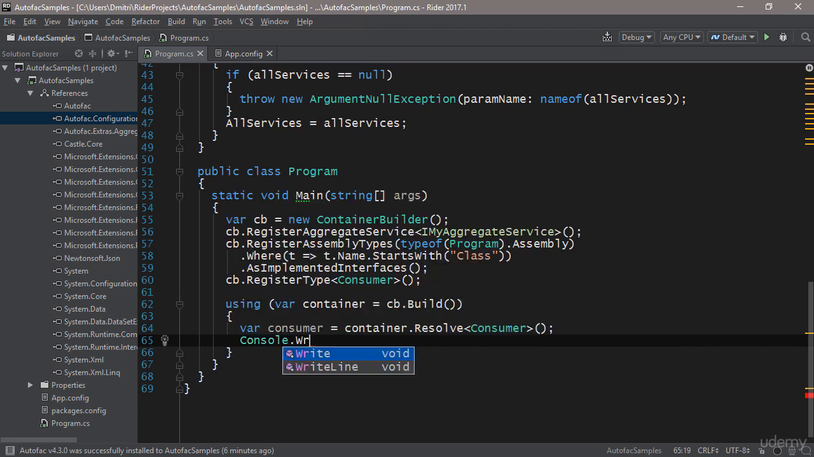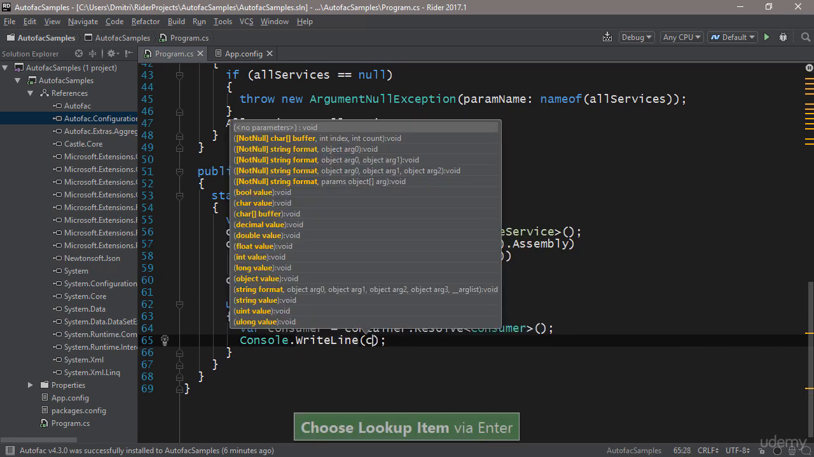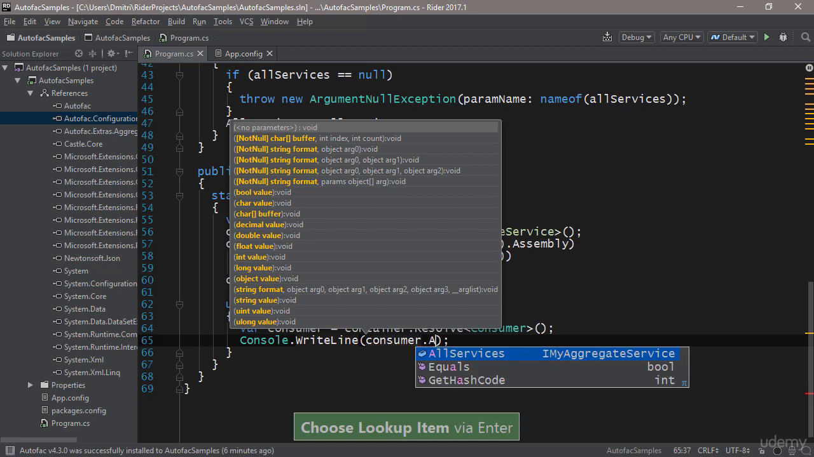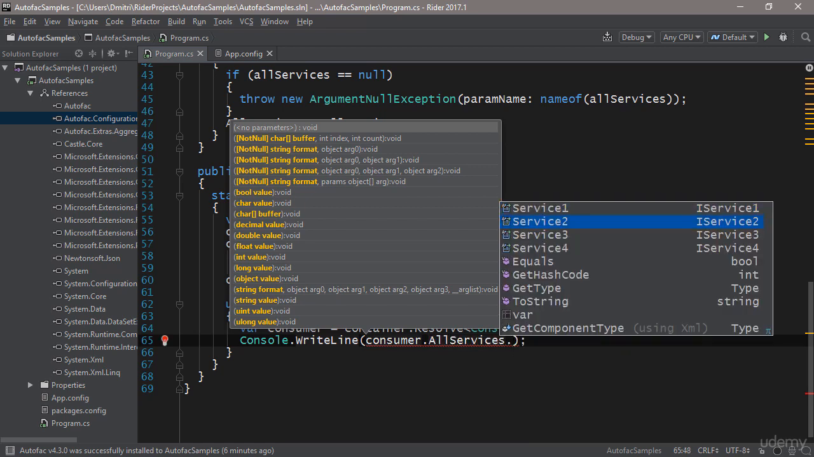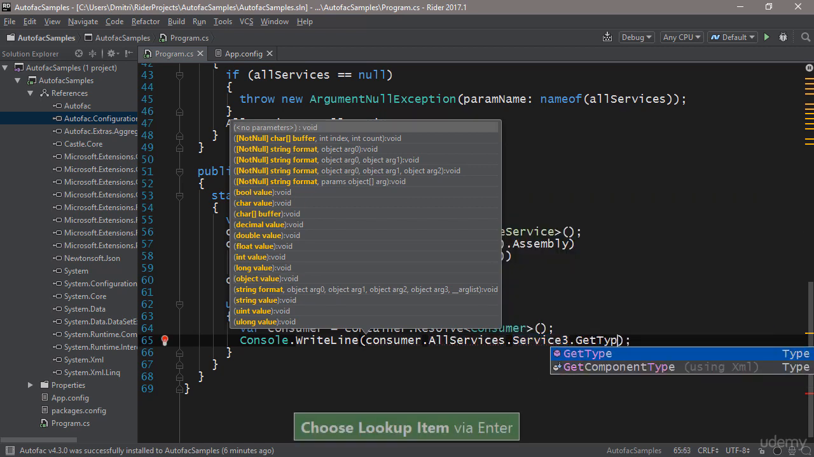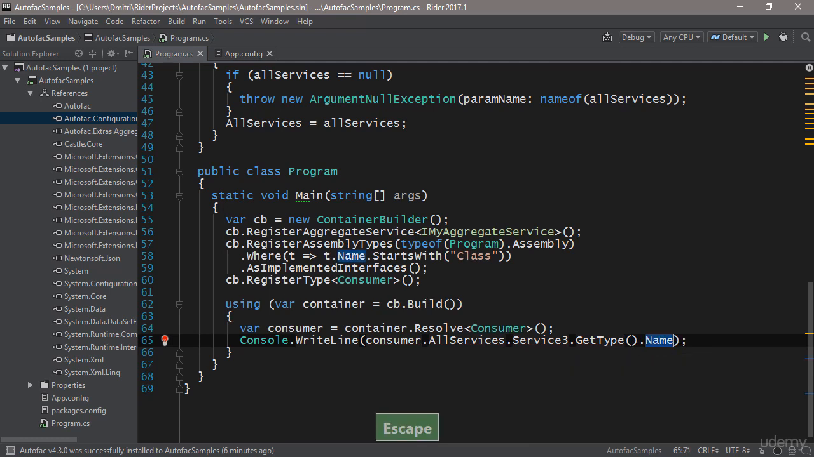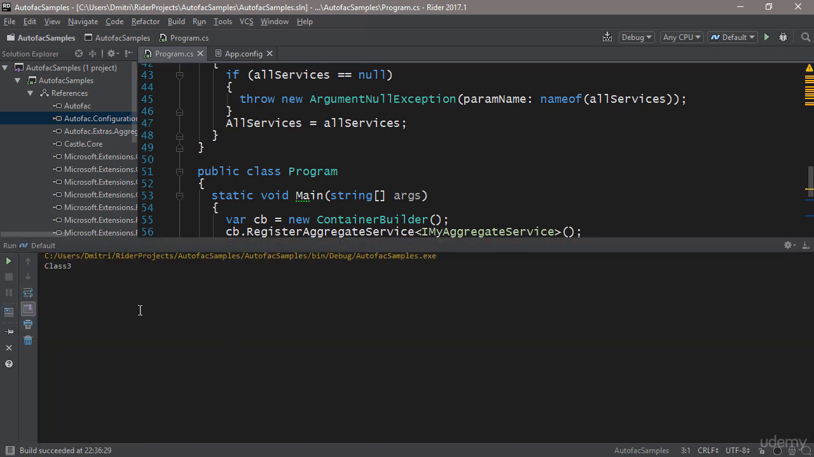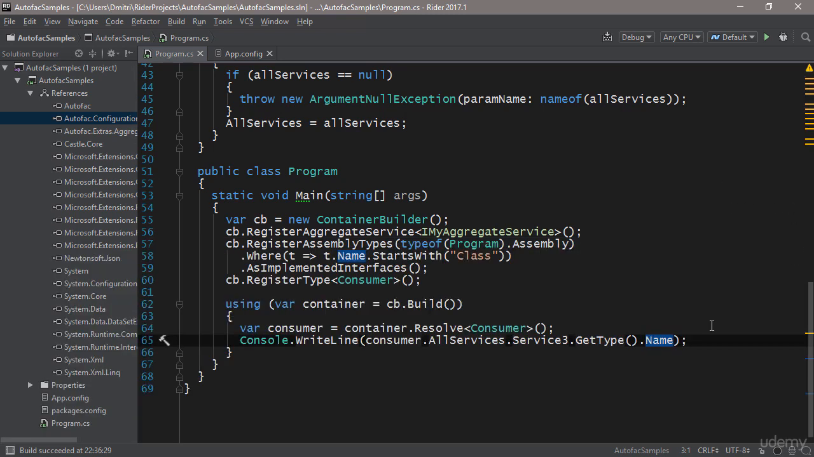So for example, I can console.writeLine, and I can say consumer.allServices dot, I can get service 3, and I can get its type name, for example. So let me first of all execute this just to prove that it does in fact work. All right, so we execute this and we get class 3, which is the type that actually implements iService 3, which we just accessed.